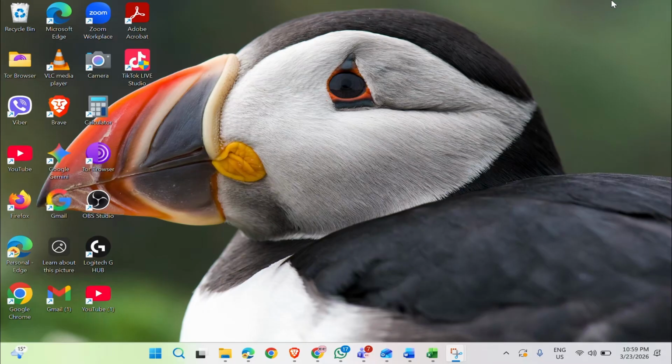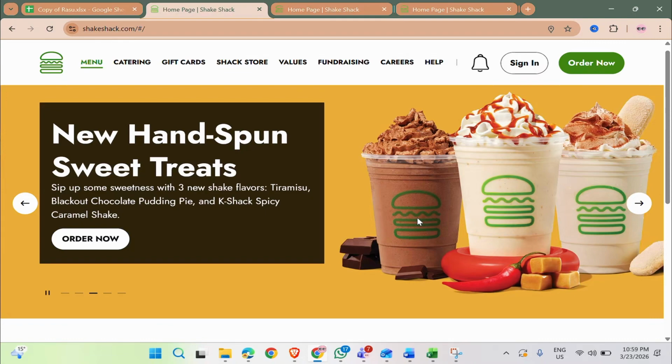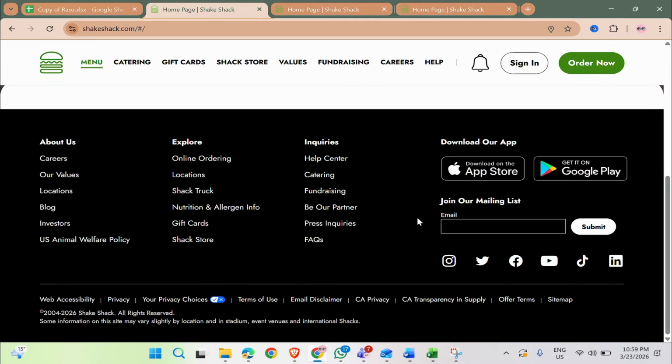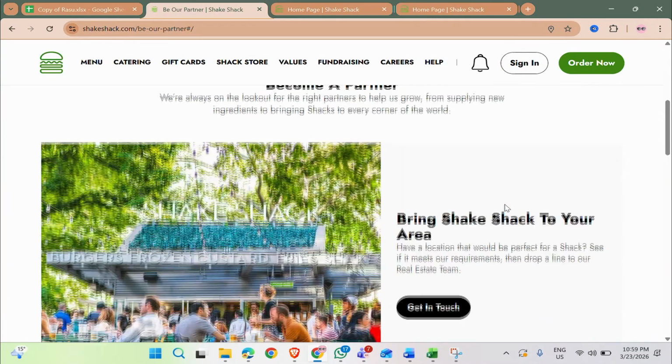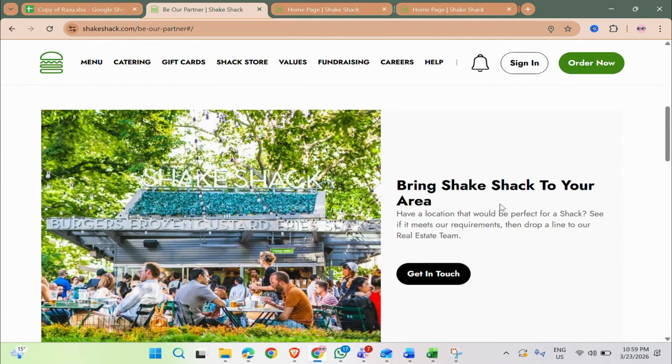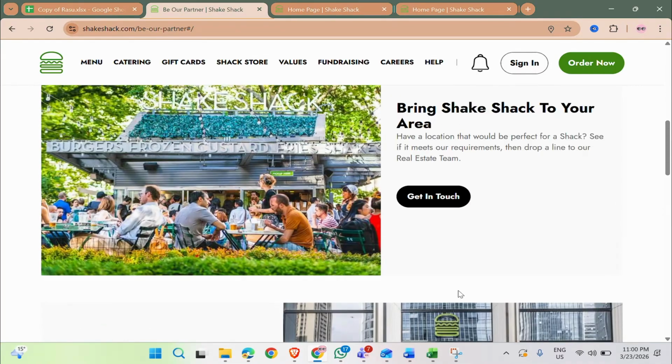Let's get started. You need to open up your browser, go to shakeshack.com, and scroll down, and under inquiries you can see be our partner. Just tap on it and then scroll down, and you can see bring Shake Shack to your area. So you need to tap on get in touch and see if you meet the requirements or not.